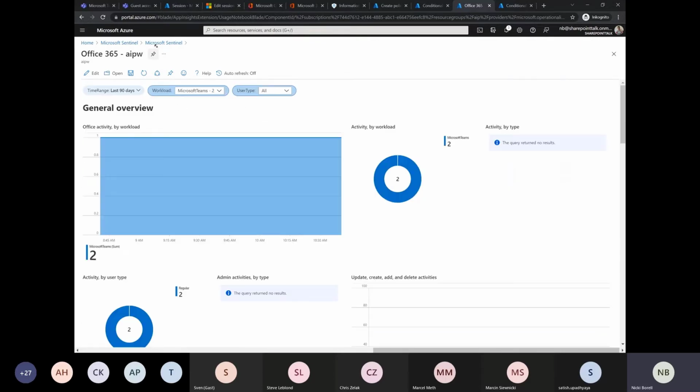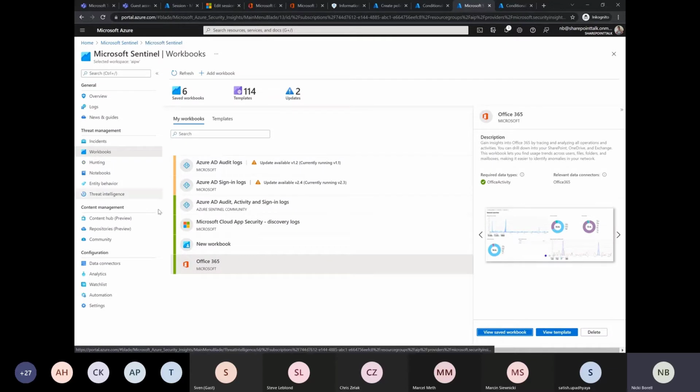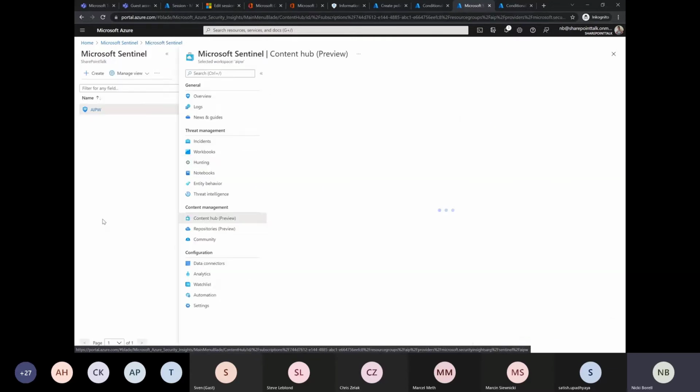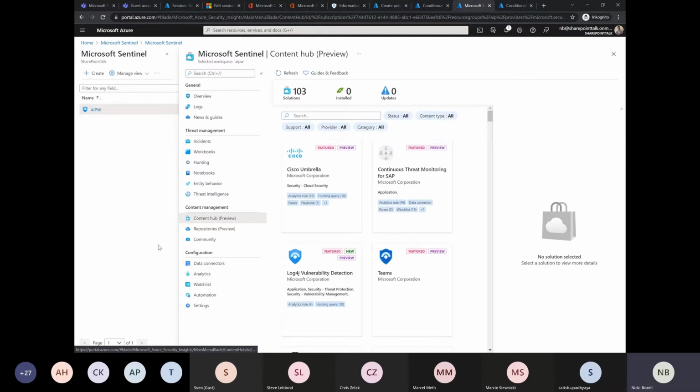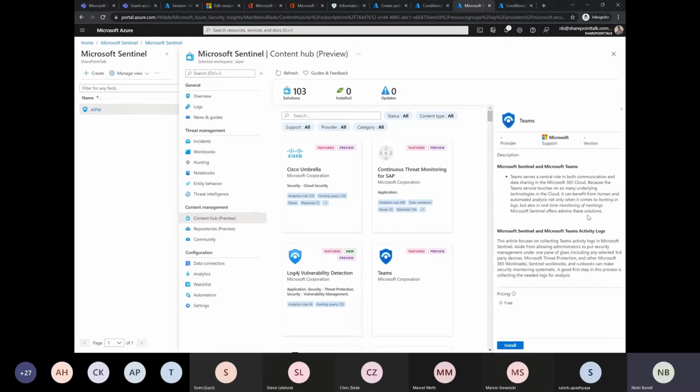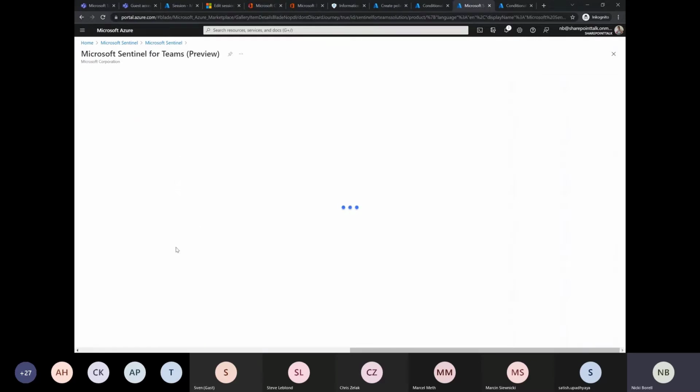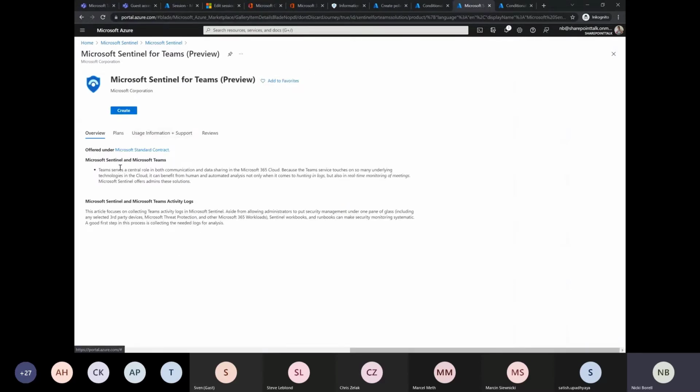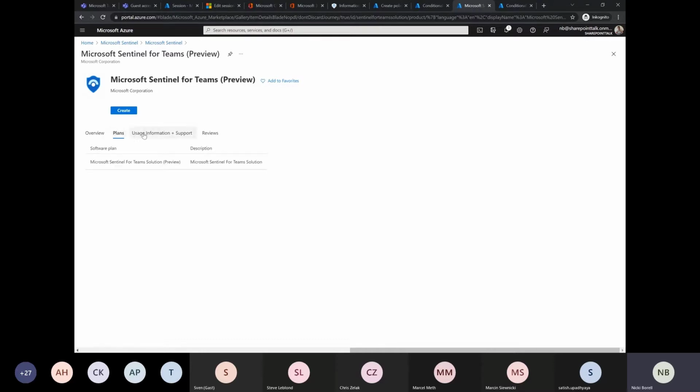Another example that we have in the slide deck is using the so-called Content Hub. And in the Content Hub, as you can see, there is a connector for Microsoft Teams. With this capability, I just click on install so that you can see the next steps. It gives us the capability to let Microsoft Sentinel monitor in detail what is going on in your Teams environment. With this, let's switch over to the last slides I've prepared.